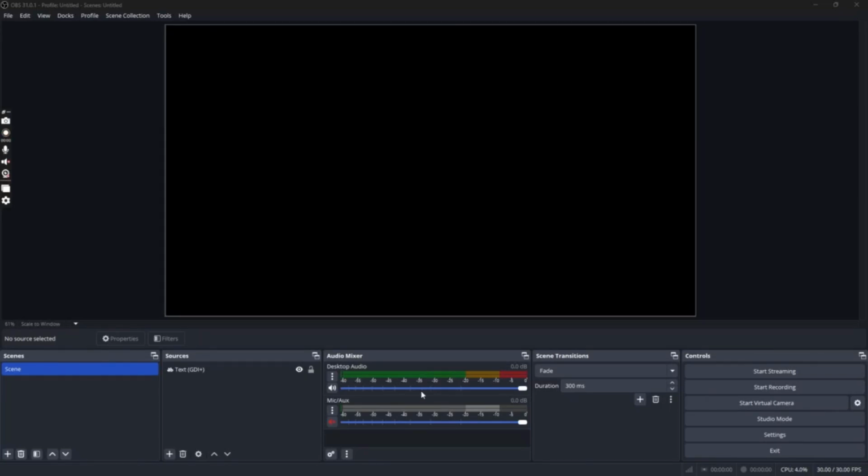In this video, we will demonstrate how to remove background noise and keyboard sounds in OBS Studio.